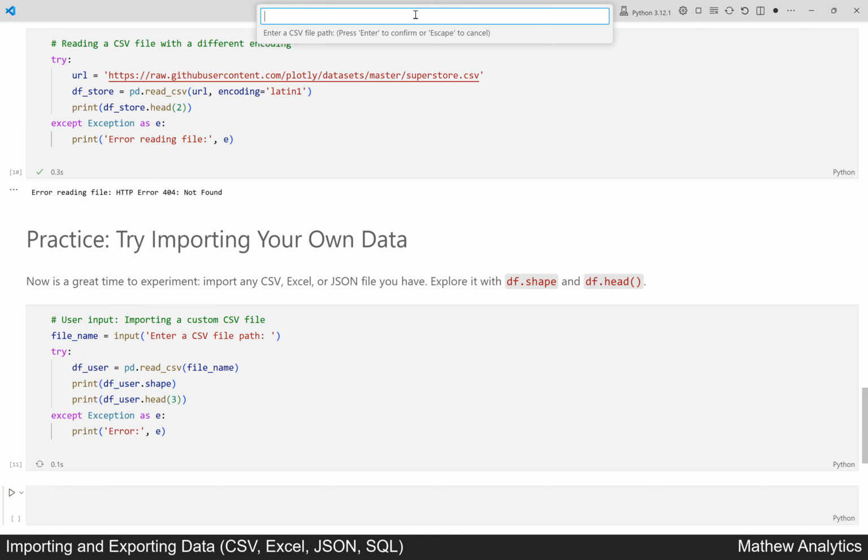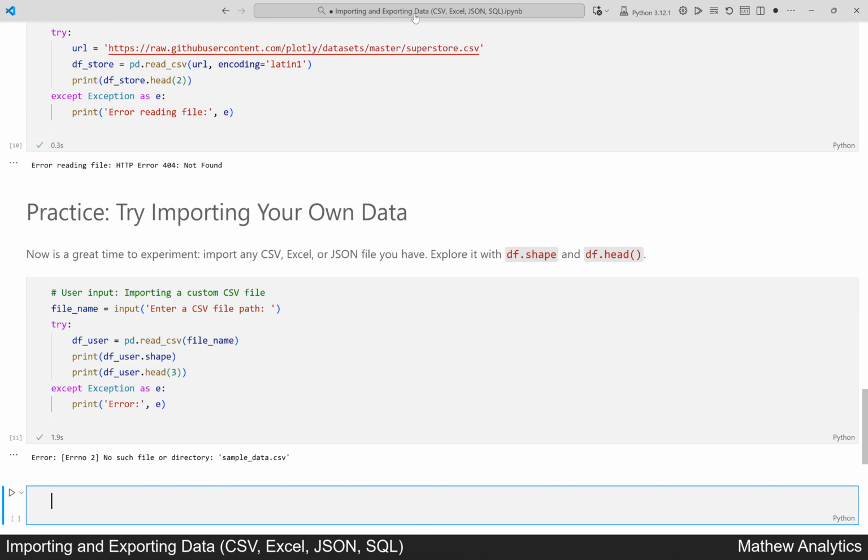Running the cell now. This output shows an error because the file path sample_data.csv could not be found, highlighting the importance of providing the correct file location when importing data. The lesson encourages exploring your own files with df.shape and df.head, so double-checking file names and paths ensures successful data loading and exploration. Experiment with a few file paths. See what error messages you get with missing or badly formatted files.